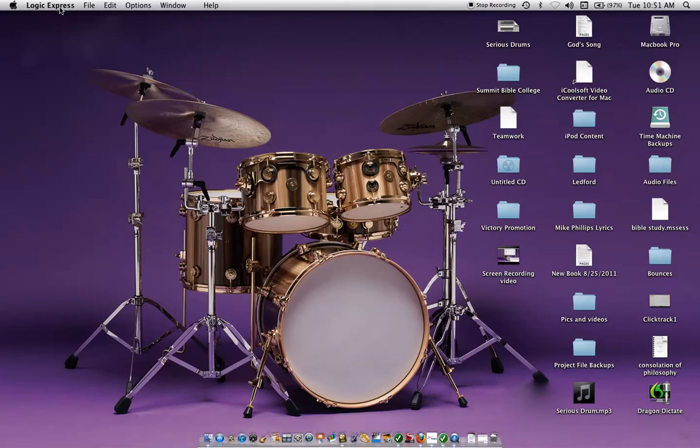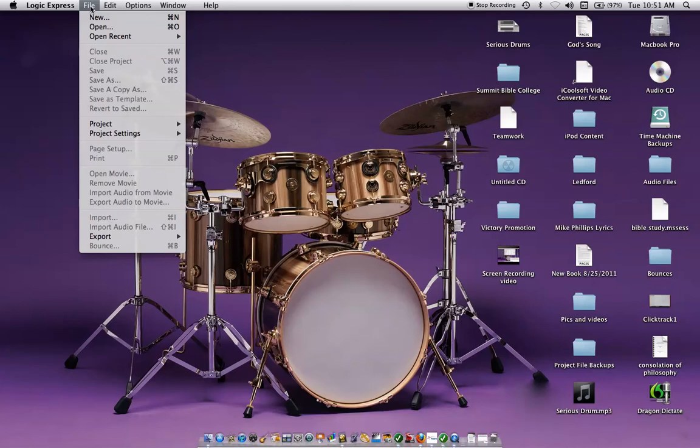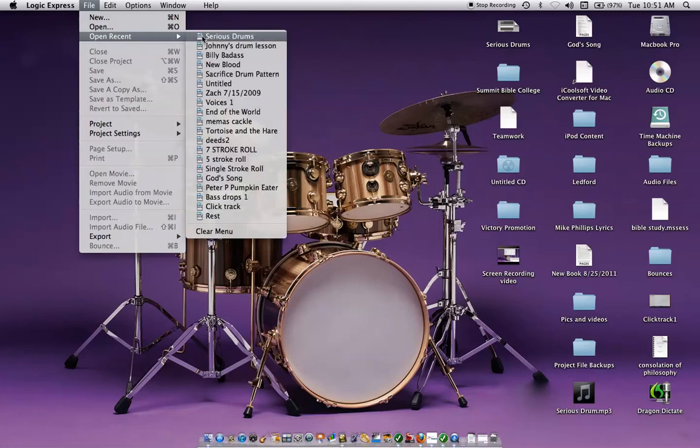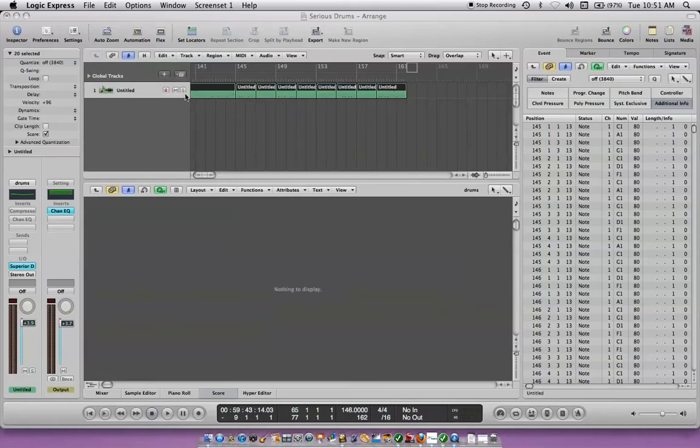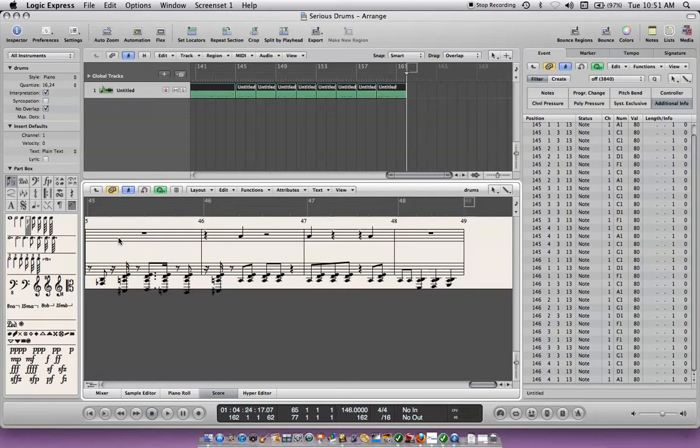So Logic Express would normally come up with something up in here, but because I had already turned it on, it hasn't. So I would come up over here to File and go to New or Open Recent. I got this Serious Drums. This is something that I've been working on here. It is a drum part, and I write it in the piano roll. But when you're writing it in the piano roll, it also comes up on the score if you want to do it that way.